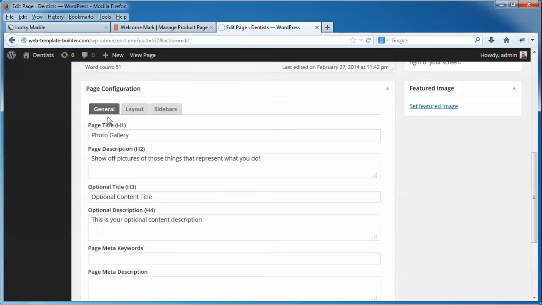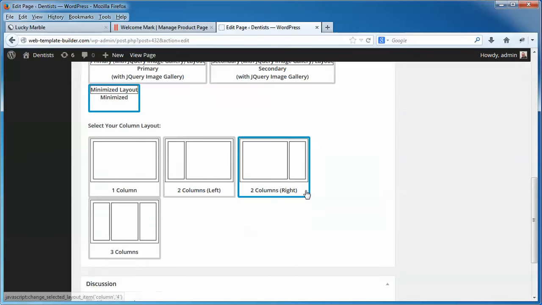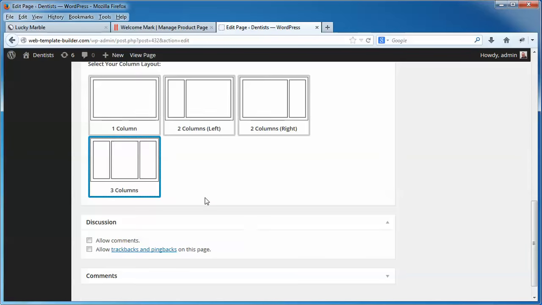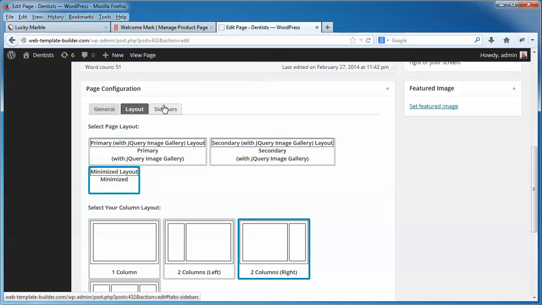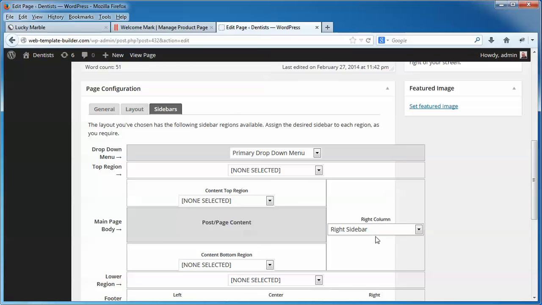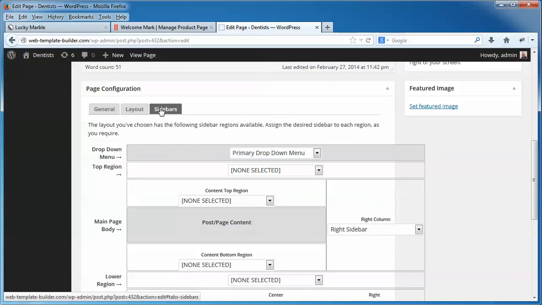Down here under layout, it uses a minimize layout, which means there's no image at the top of the page. And you can select a 1 column, 2 column left, 2 column right, or a 3 column. For the photo gallery, I actually suggest you use the 1 column if you can. It gives you a little more room to work with. But if you wanted to change it over to the 2 column right, you can select that and then go to your sidebars and make sure you have the right sidebar selected in the right column. So you can change the layout of your page just with these 3 tabs here.